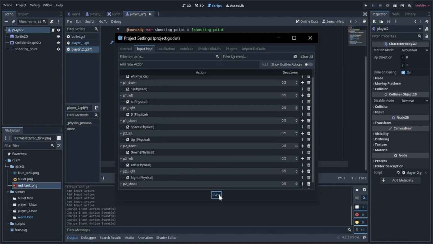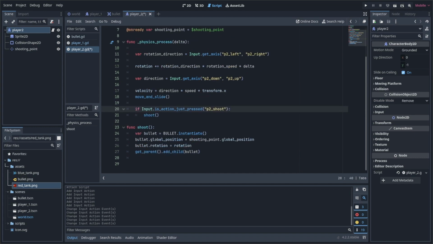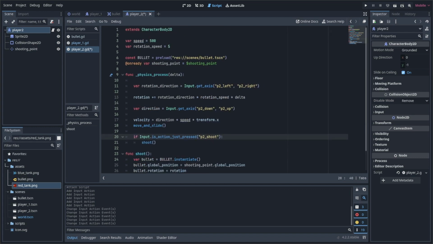Hit OK, and close. And over here, let's replace everything that says player 1 with 2. Okay, that seems to be everything. And let me hit save.